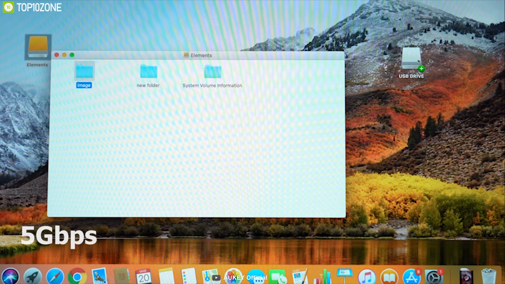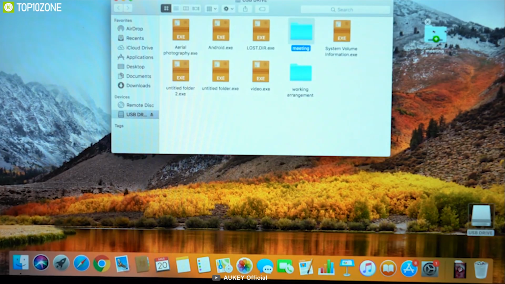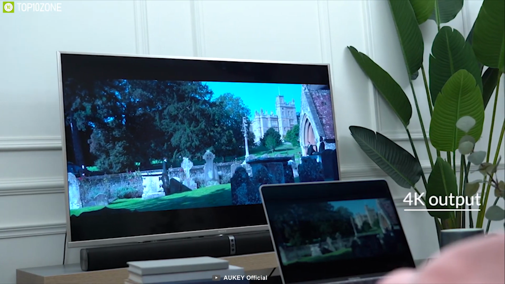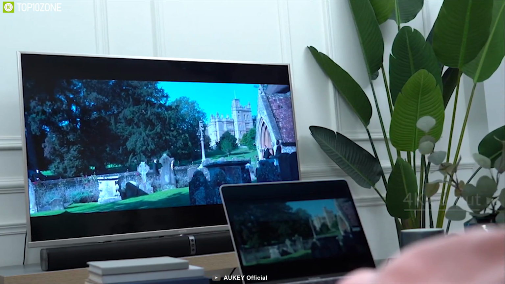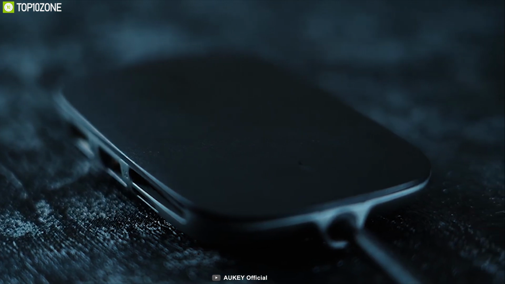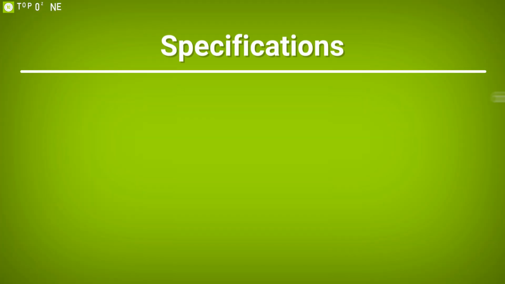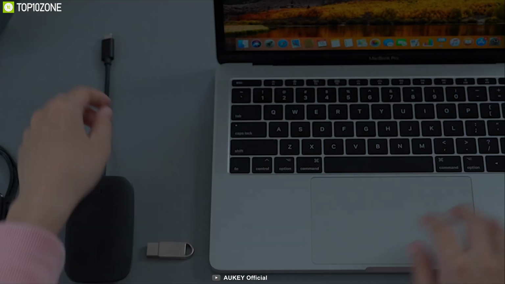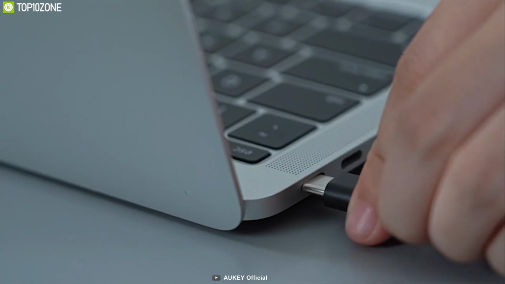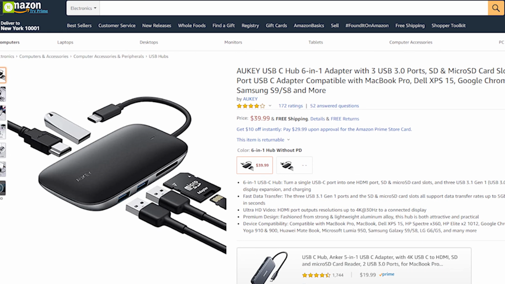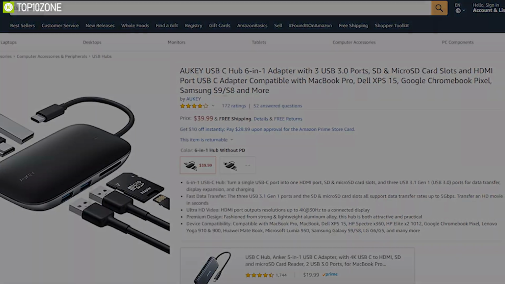data transfer rates up to 5 gigabits per second that allows you to transfer any large file within seconds. Its HDMI outputs resolutions up to 4K at 30Hz to a connected display. This USB-C hub comes in a durable and lightweight aluminum construction which delivers a premium feel and ensures longevity. The Aukey USB-C Hub is built to make your work convenient and has received good reviews and ratings from the customers, and you can easily order one for yourself online.